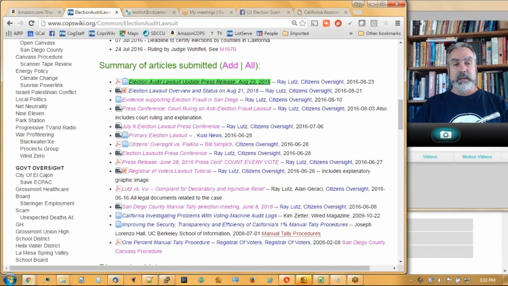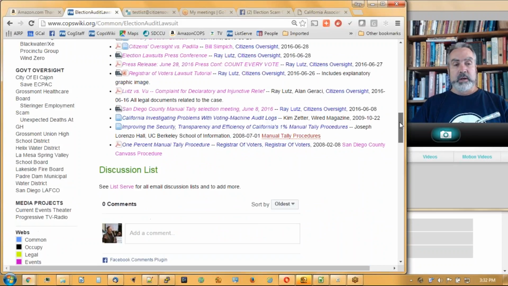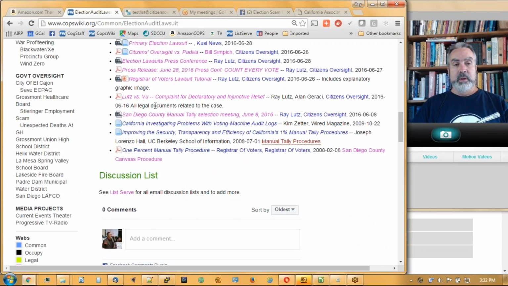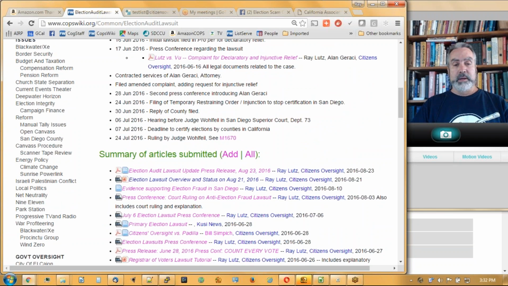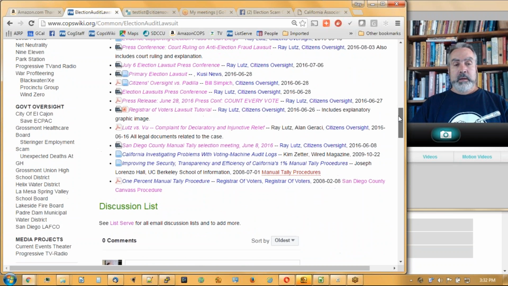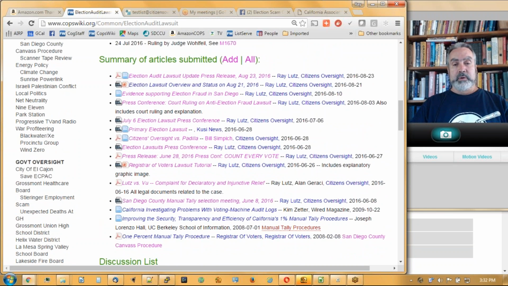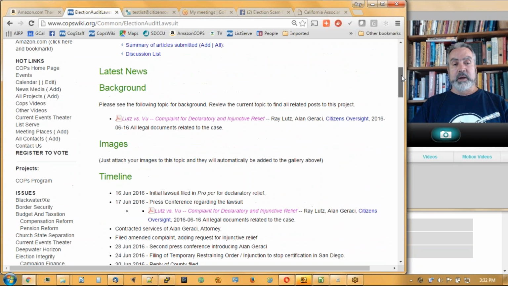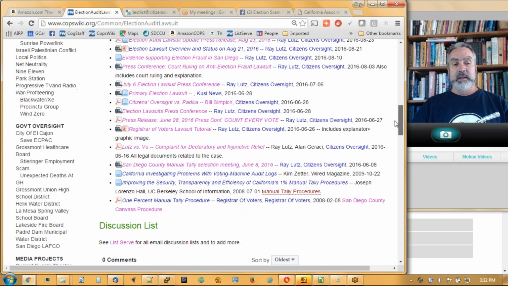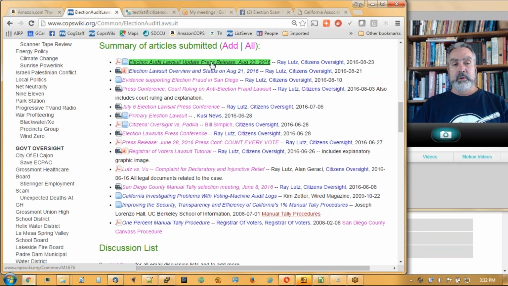These articles, this media, whether it be videos and so forth, are all things which relate to the audit lawsuit. And these are collected again in reverse date order. These are articles submitted. And again, they're not really there. Those are just harvested every time you look at this topic from that database of news media. And then it's populated here based on that keyword, which is essentially the name of this topic, election audit lawsuit.